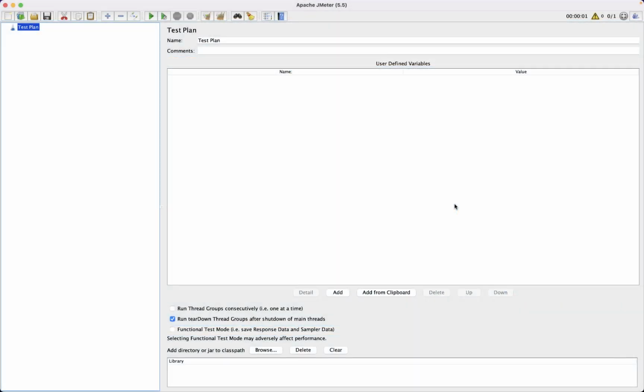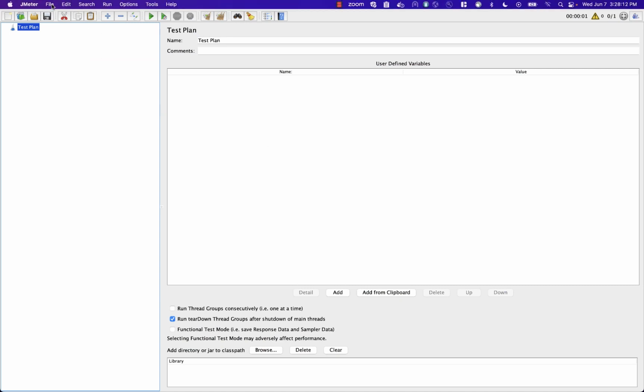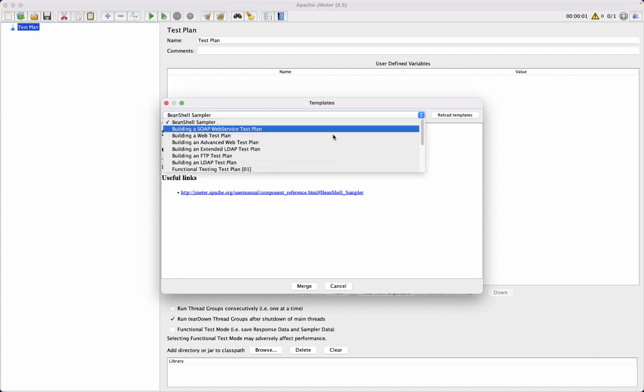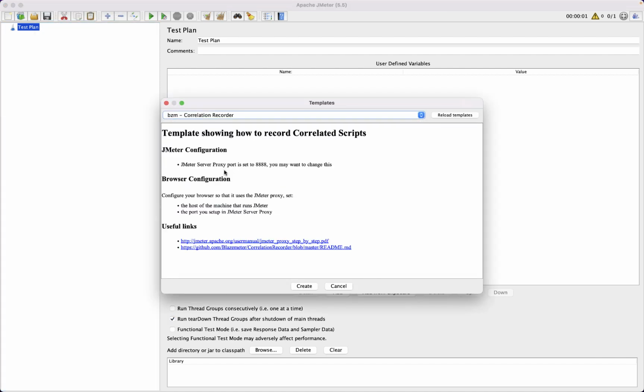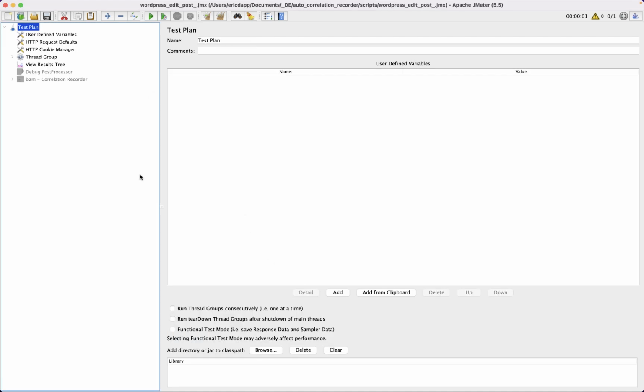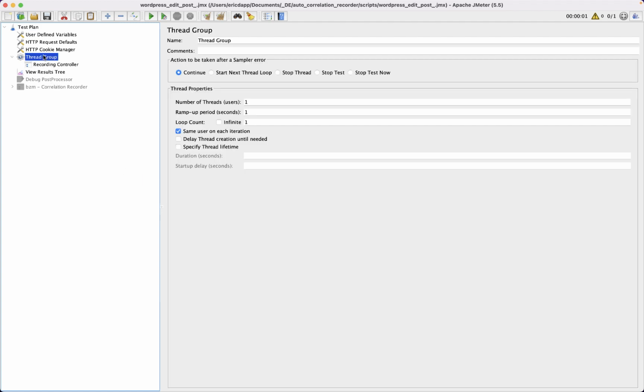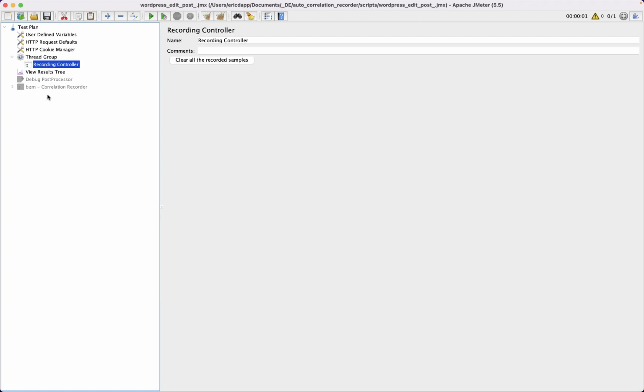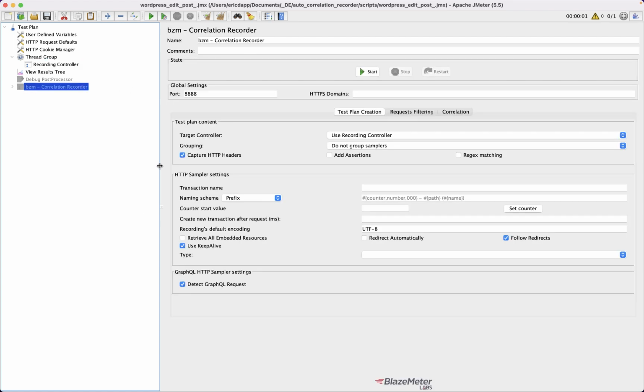And we'll start, as we so often do in JMeter, with an empty test. But it won't be empty for long, because we are going to go up to templates. And we are going to create from template a correlation recorder script. This correlation recorder template is going to give us a lot of things. Specifically, we have a recording controller where our recorded samples will go, and we have the actual correlation recorder element. Let's go ahead and record a script.